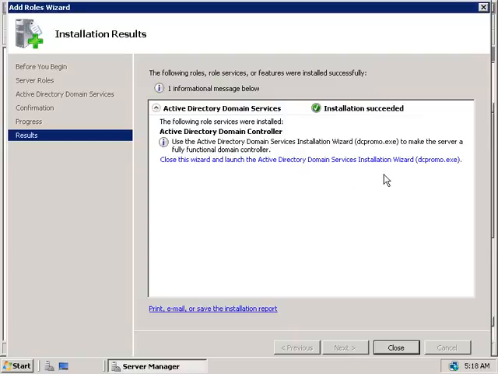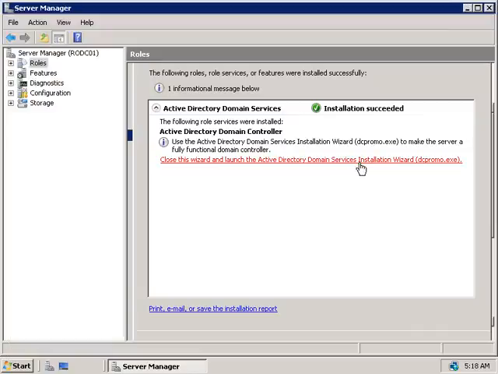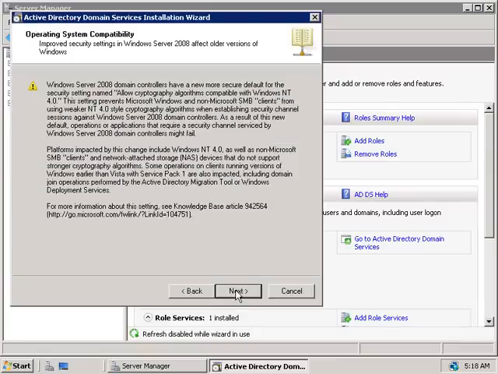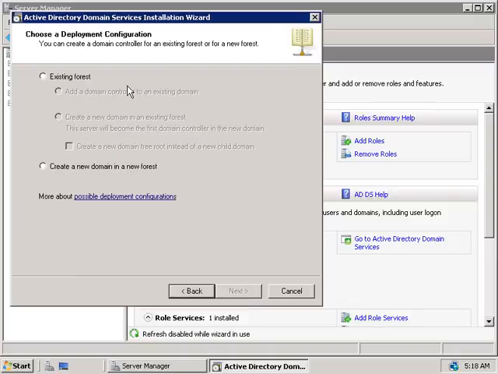Okay, the installation has finished, and we're reminded once again that we will need to run the DC Promo tool to complete this installation of Active Directory. So we'll click this blue hyperlink here, and that'll start up the Active Directory Domain Services wizard, and we've got the option here of using Advanced Mode for installation. So let's check this box, and we'll click Next. Now, I've seen this message many times before, so we're going to click Next again.